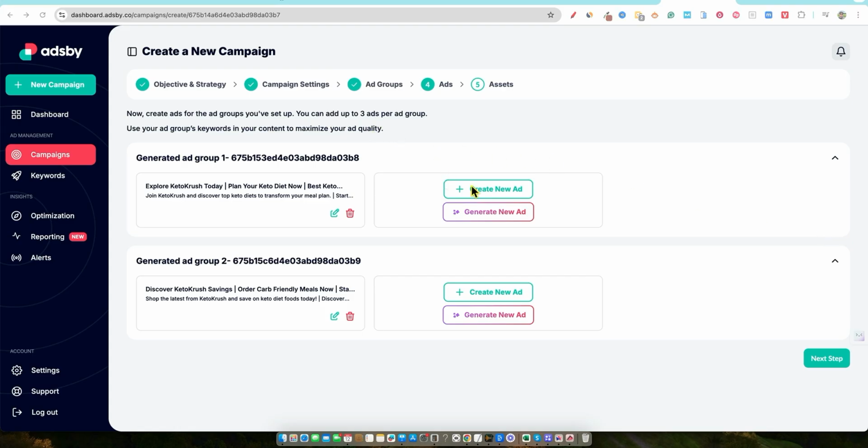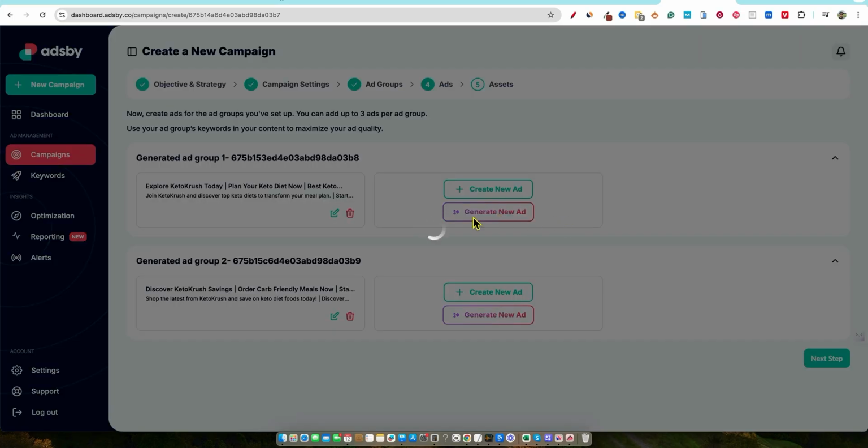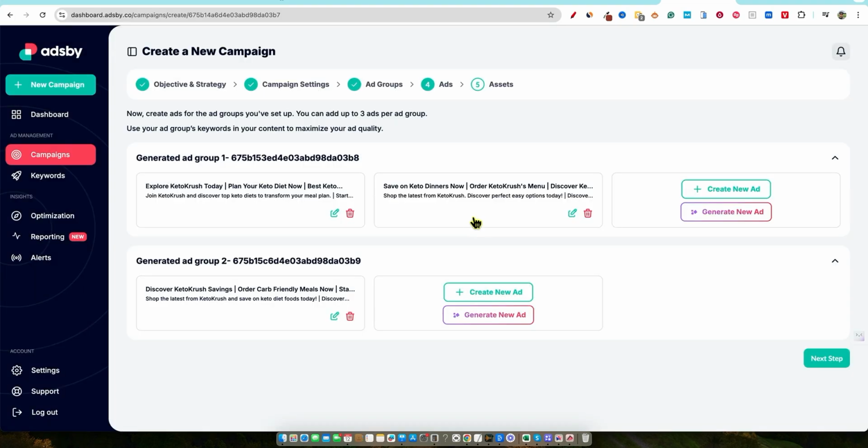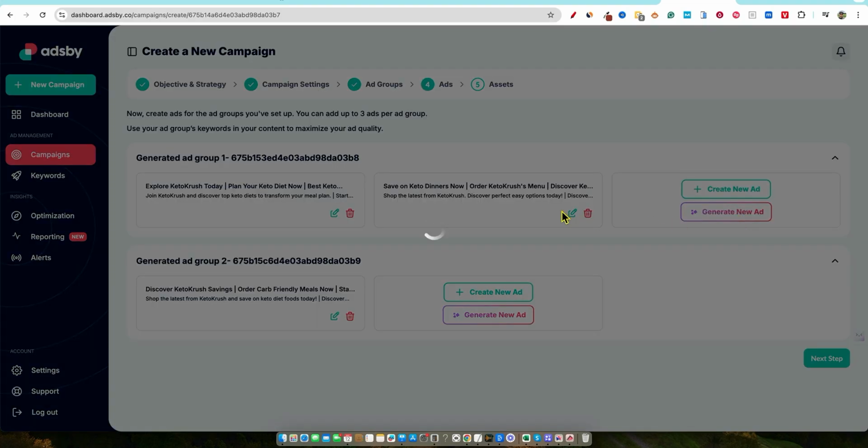We can create a new ad. We can generate a new ad. So we have 2 ads already created. It's using the keywords. So what I'm going to do is for each ad group, we have two ad groups that automatically were created. It created the first ad for us. It's saying you can create up to 3 ads. So what we'll do is we'll just generate a new ad for this ad group. So I'm going to click on that button. It's going to create another ad for ad group 1. And it just created another one right here. And then what you would do is you would just create another one.